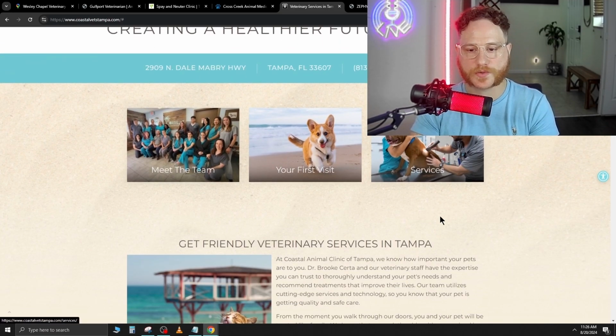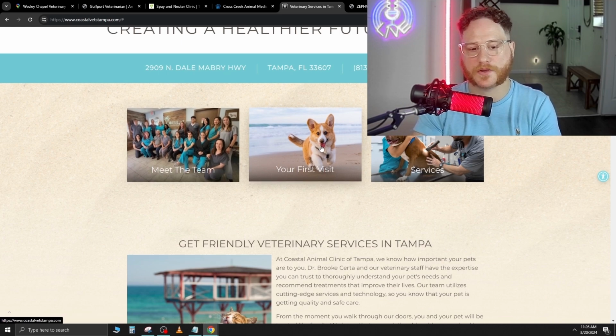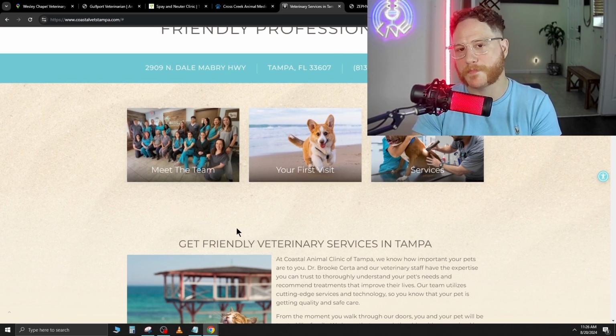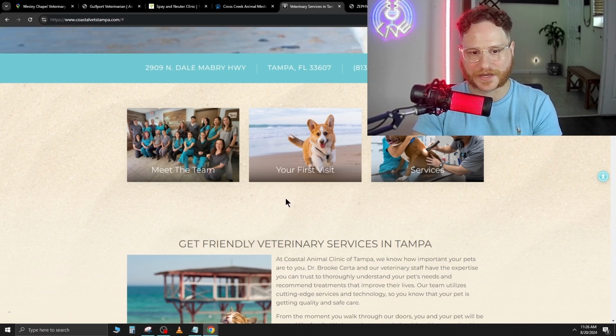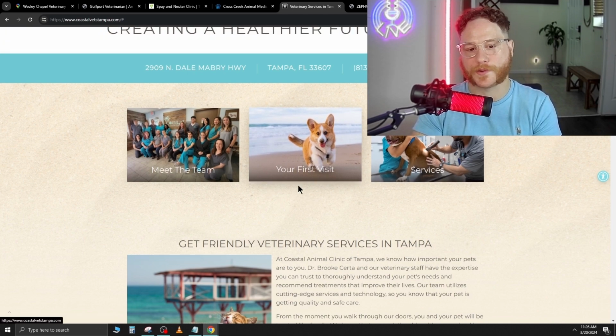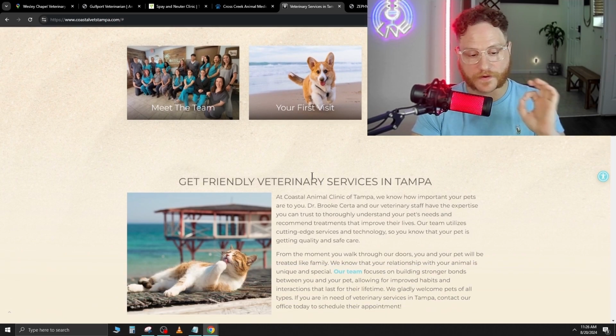They have a nice 3 columns here where they have meet the team, your first visit, and services. Those are mainly the 3 things that you're going to want to know about when you're going to a vet clinic. You want to make sure that you have some nice people, that your first visit is successful, and how to do it, what do I need to bring, etc. And then the services that they list. That's great. They have this done very, very well.